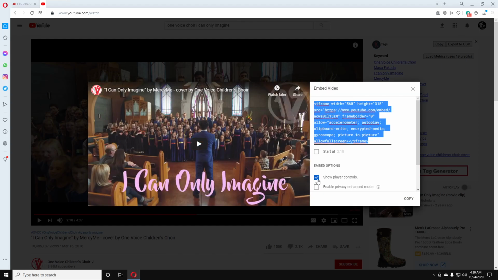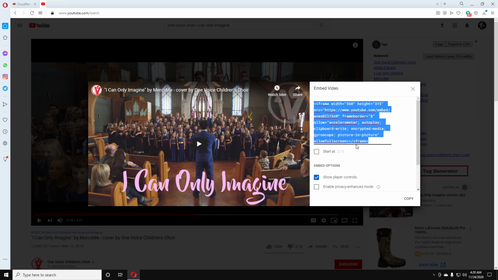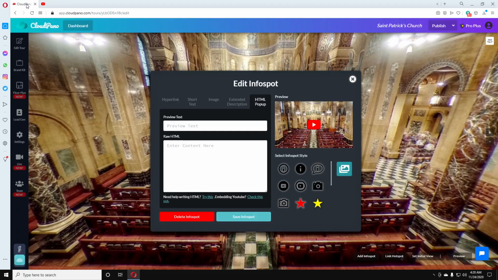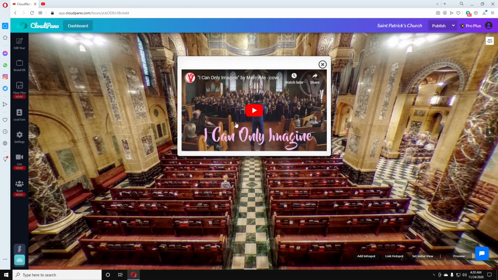Now I don't want the player controls, but I'm going to show you how to do that separately from here. So let's just assume that you grab it with the player controls. You copy that. Then you go back to CloudPano, and you put that right there, and you click paste. Then you hit the save info spot, and then boom, you got the little hover over button. Now we're going to make a couple more edits here before we click play, but let's just go ahead and click play, and you'll see that it comes up just like that right there.